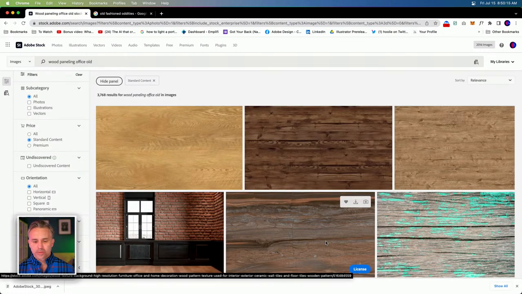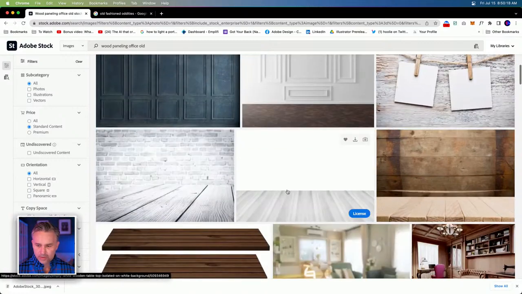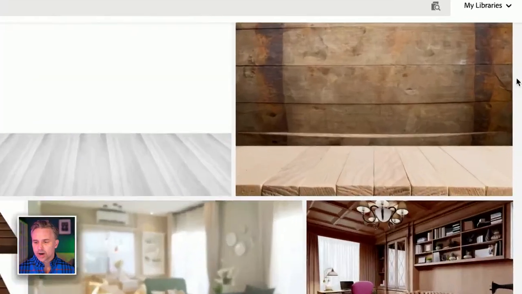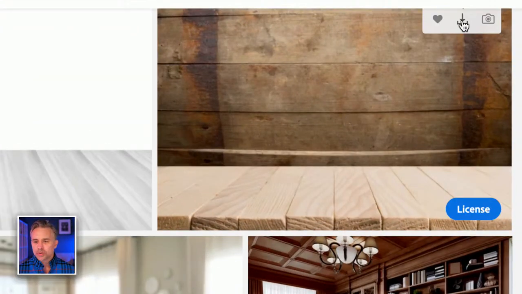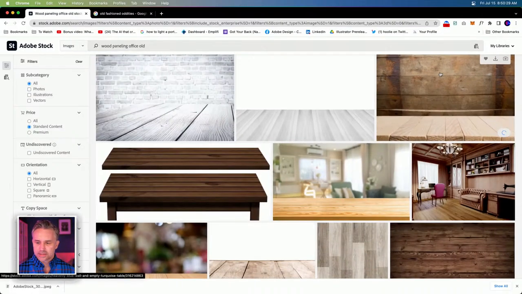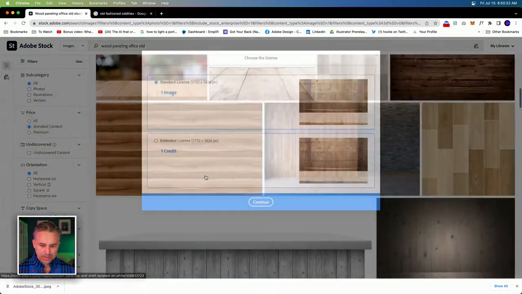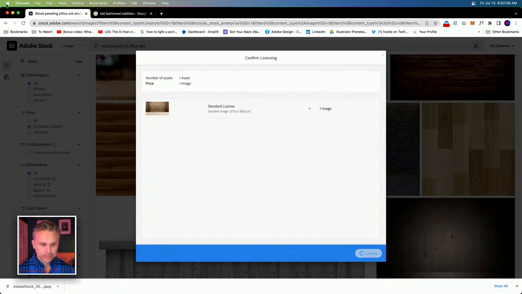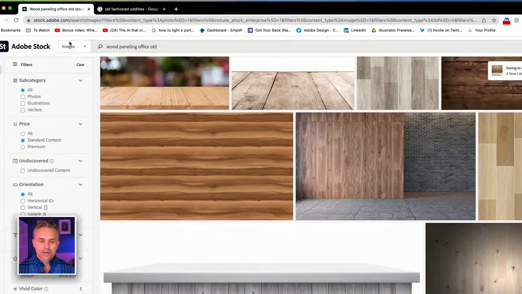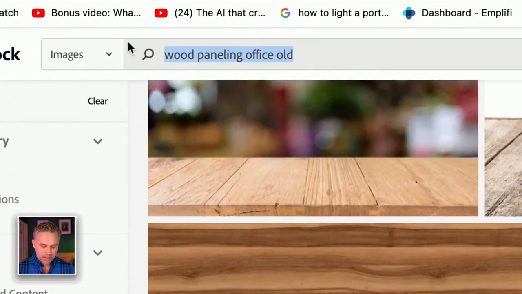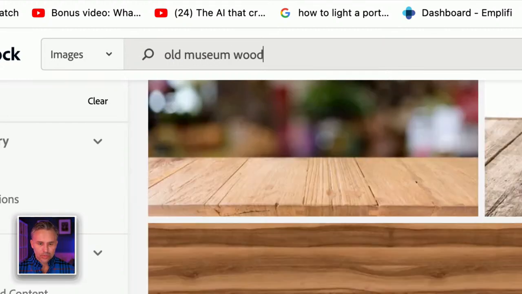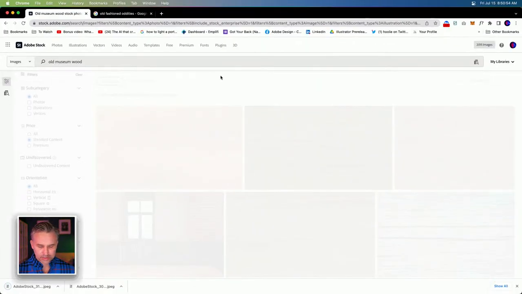Yeah, it needs to be on a platform, just kind of something it sits on. And again, we're kind of struggling with it. Maybe it's like in an office, like in the corner, not really an office, but like in a very old museum, right? So let's just try this. Let's do old museum. We'll try that. Yeah, thank you so much. Good call, Arby. Let's do old museum wood. See what we get.